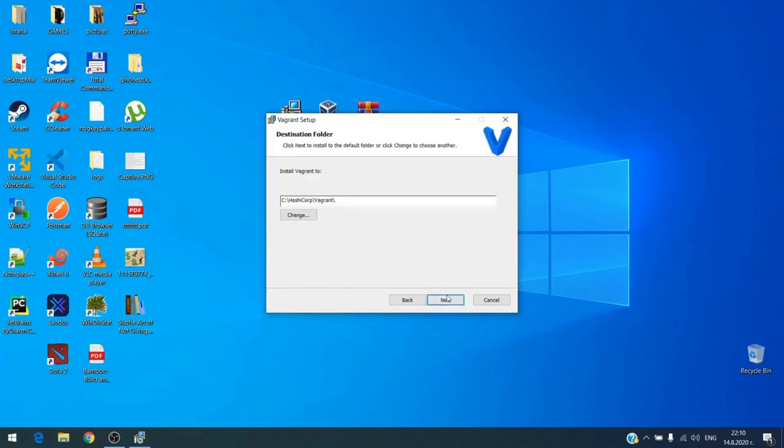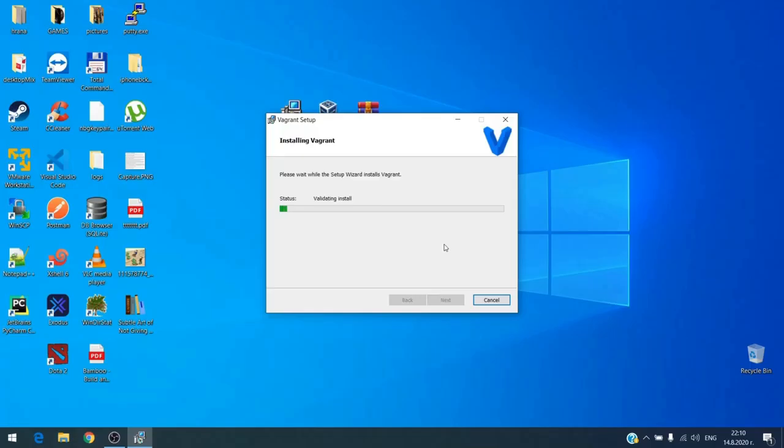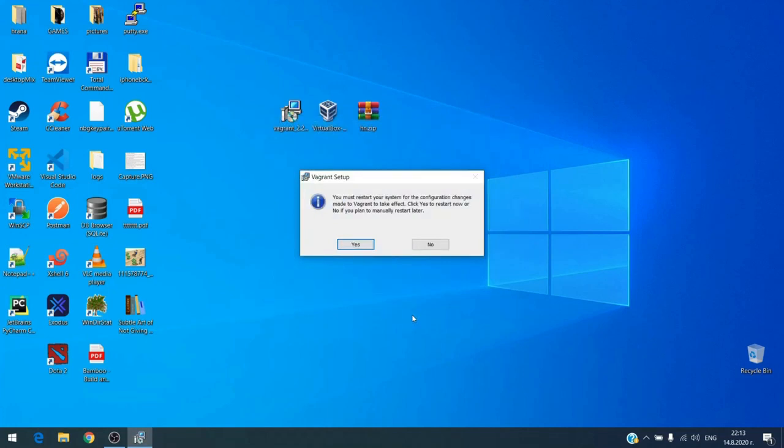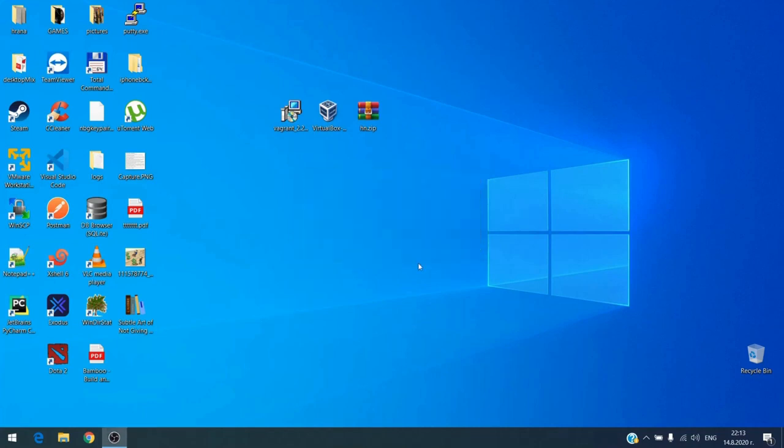Installation process is simple, just next, next. Okay, Vagrant installation is ready and it needs restart, but I will restart it after VirtualBox installation.